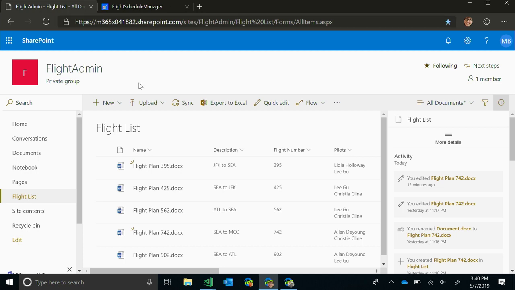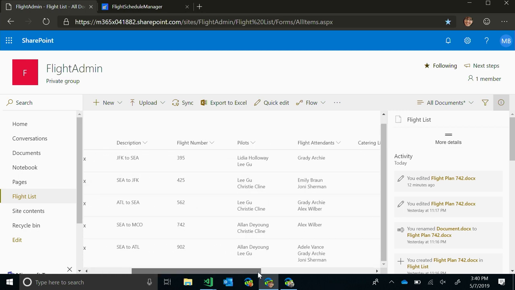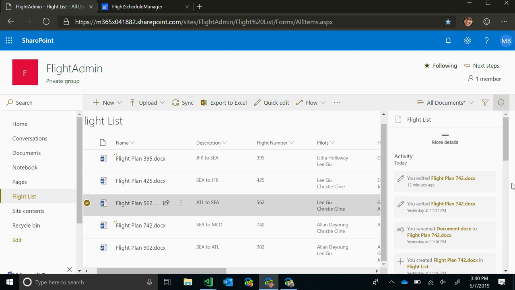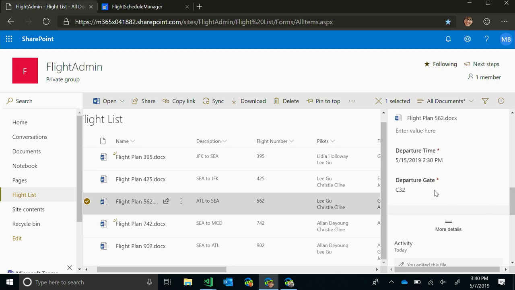So the way that happens is this is sort of the source of truth for all the flights: flight administrators uploading flight plans and setting fields in this SharePoint list about the flights. So if I come in here and find a flight that Alex is assigned to. Okay, here's one. Let's just say I'm going to change the departure gate to A4.